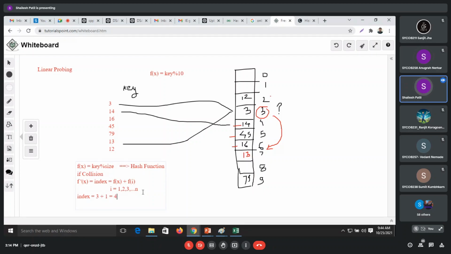Now again 4 also has a collision, so we repeat this part until we find an empty index. That is our task. So now what will happen next time?